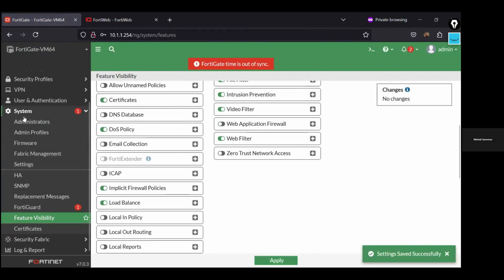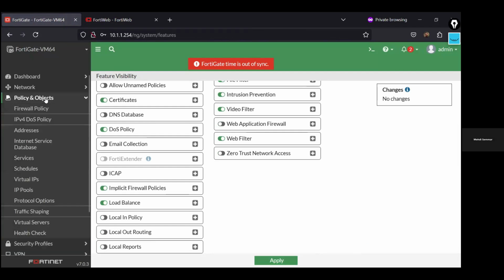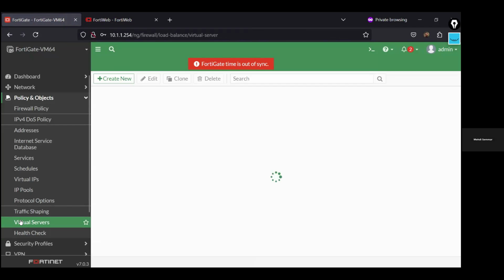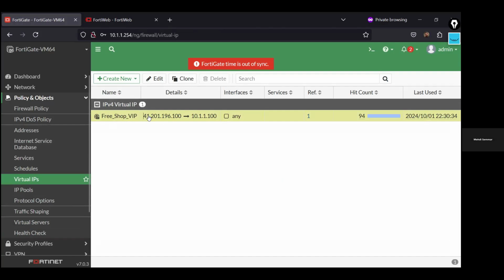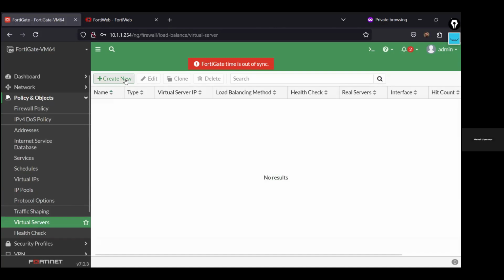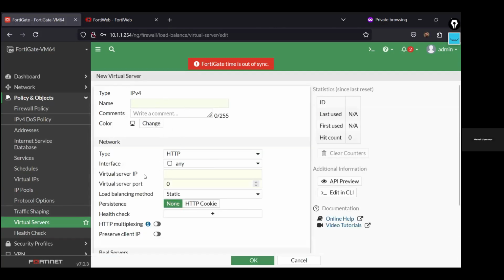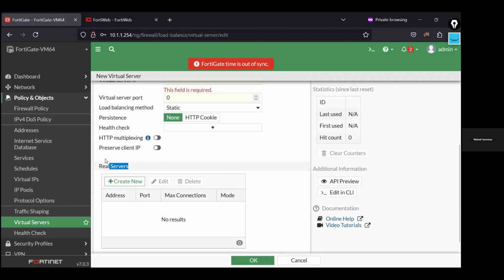When you enable this feature, there is a new type of objects that is now available. It's what we call virtual servers. So what is a virtual server? A virtual server is something very similar to a VIP, but it supports more than one private IP. Remember when we configured the virtual IP, we provided one public and one private. With a virtual server, you can configure one public IP with a list of real servers. These real servers are the internal private IPs. And virtual server is a term that is also used in the FortiWeb.